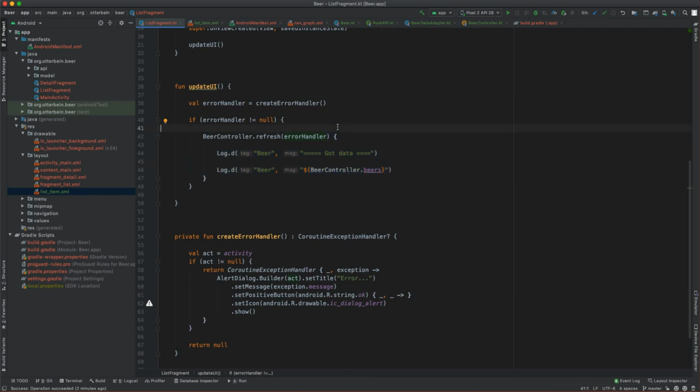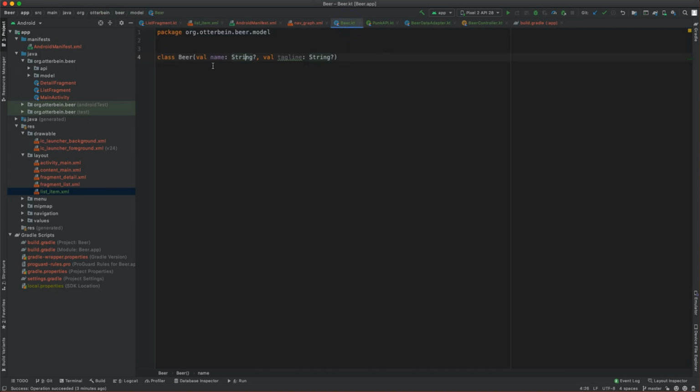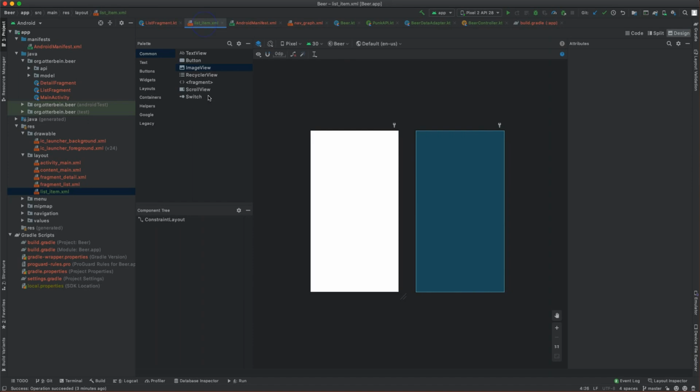The first thing I'm going to need is an item, someplace to put our data. So let's go back and look at beer here. So we got the name and the tagline. That's as good a place as any to start. So let's go ahead and create a list item that has a name and a tagline.